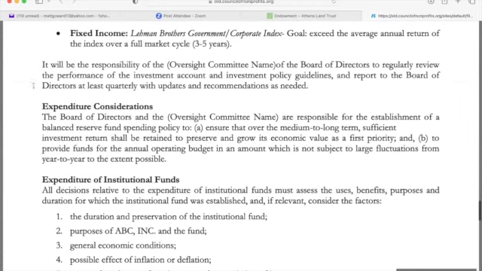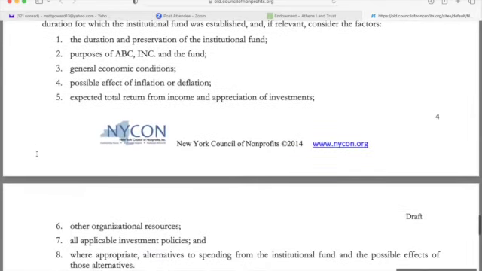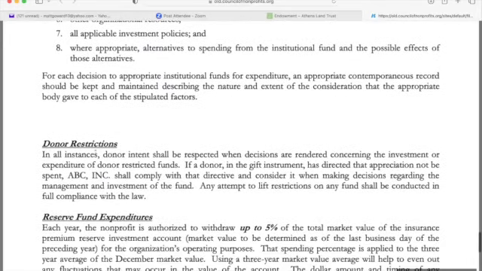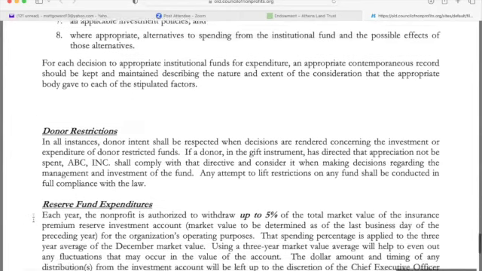Expenditure considerations. So this is where you would outline your spending policy. Typically, the spending is stated as a percentage of assets under management in the fund. So around 4 to 5% is a typical spending policy. MIFA, the law that I mentioned, which we'll go over later, actually sets a ceiling of 7% for a spending policy. Donor restrictions. So if you have either a term endowment or a restricted endowment, this is where the donor restrictions would be listed on how that income could be spent.